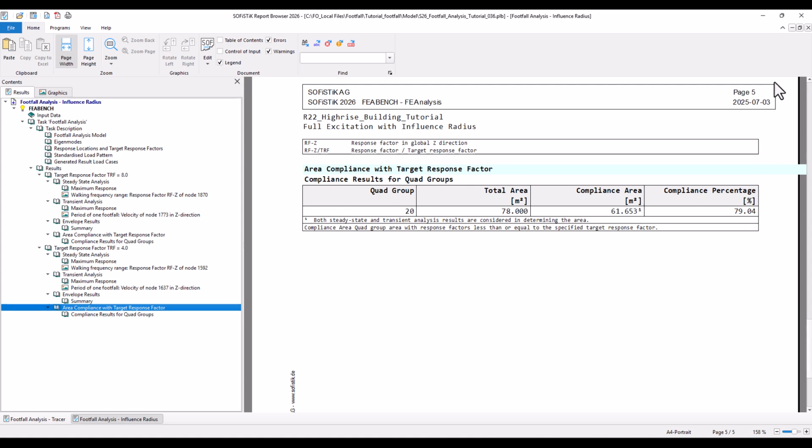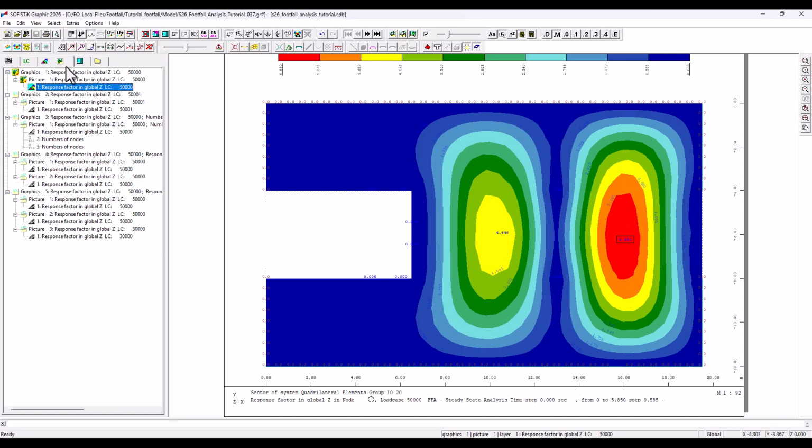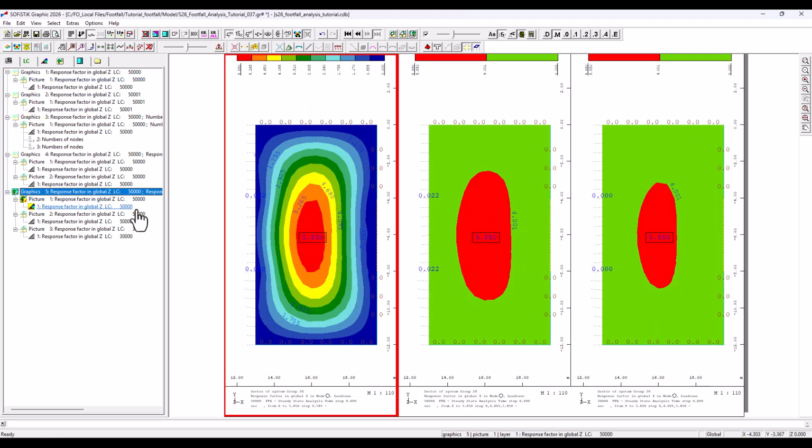We can verify this visually using the interactive graphic task, where the final graphics illustrates the comparison. The left image shows response factors from the full excitation analysis, while the middle and right images compare the non-compliant areas, marked in red, between the full excitation and self-excitation analysis, confirming the increase in non-compliance when using full excitation.